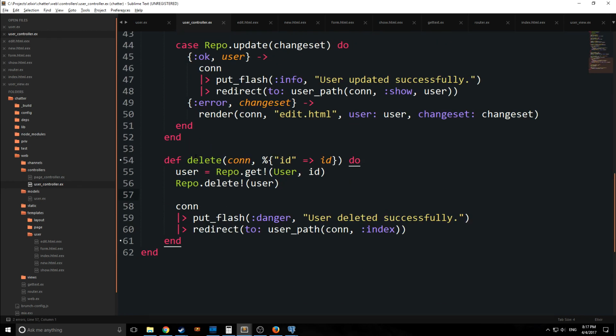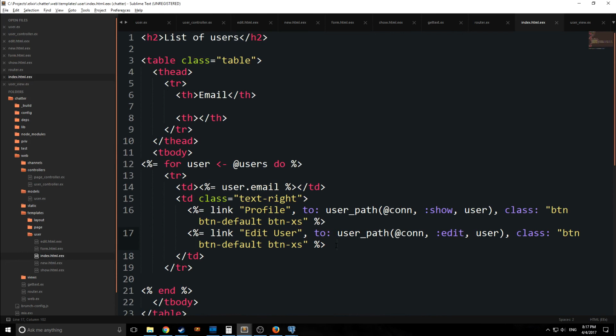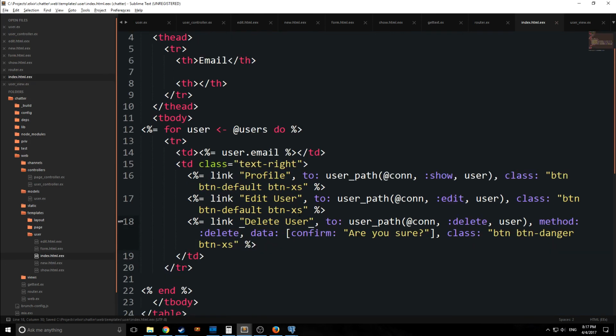And all we really need to do to actually implement this function is to add a link into our index.html that points to delete. So we'll put our link underneath our edit user link. And our link is a little bit more complicated than our other links. As you can see here, we have link, then we have the text delete user, then we have the actual path. So this is pointing towards our delete function. Then we have a method called delete, which is pointing towards our delete function yet again.